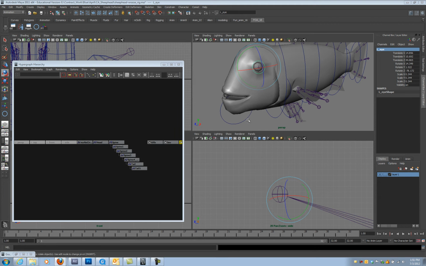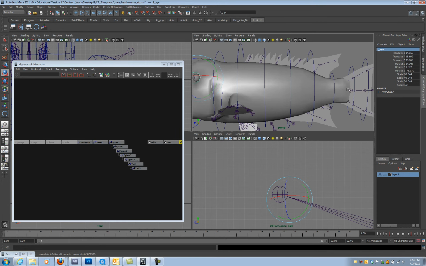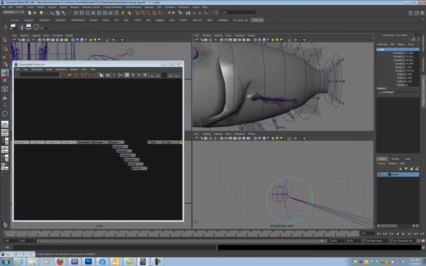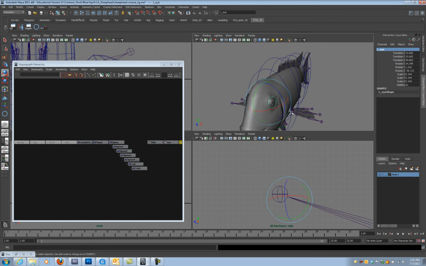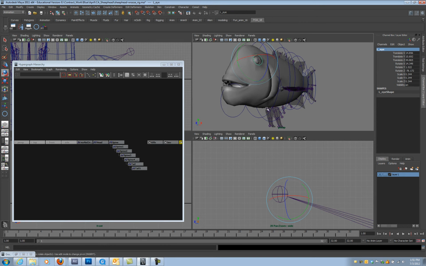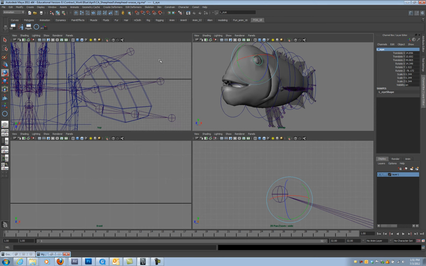I got the eye done, I got the jaw done. That's looking good. Now let's go and do these fins. There's a control that's very useful that I'll probably just copy and paste the MEL script in one of the posts.